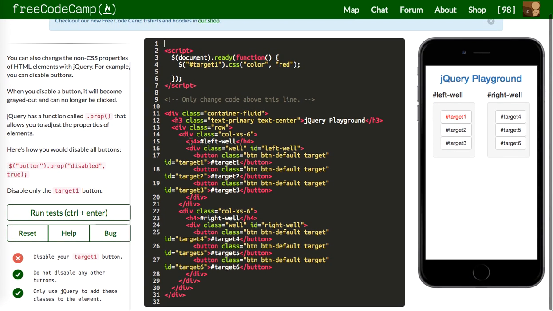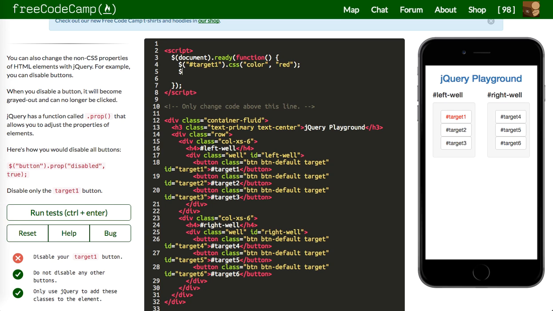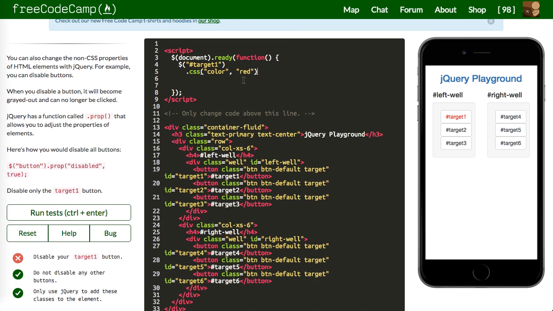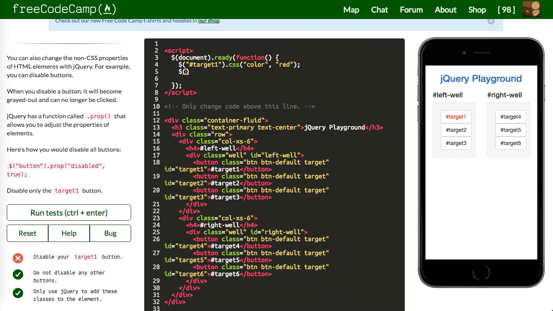Next up, disable your target one button. So the way we do this, well, let's actually do a method chain on here. So we can actually method chain on a bunch of these. So we can do .prop. Well, I guess we don't want that one. Never mind. Let's just do it this way. Target one .prop, and then we grab its disabled property because a button has disabled, and we'll set that equal to true. We should see now it's disabled.